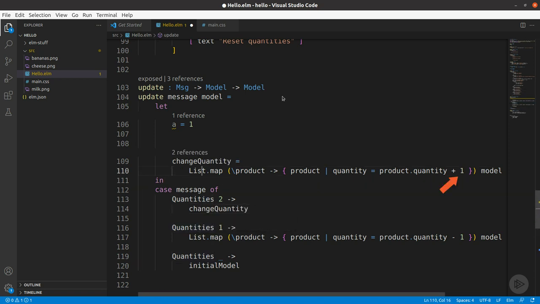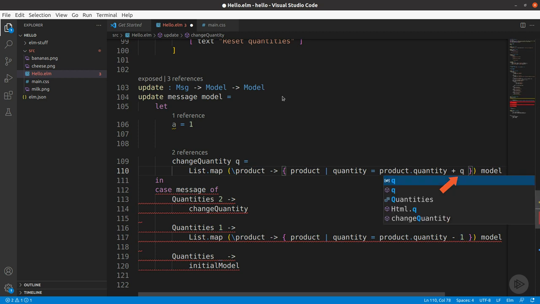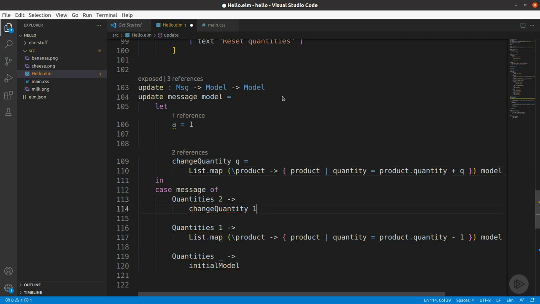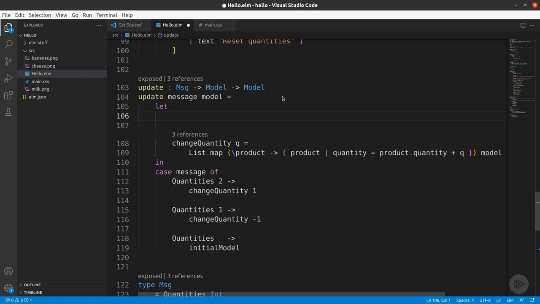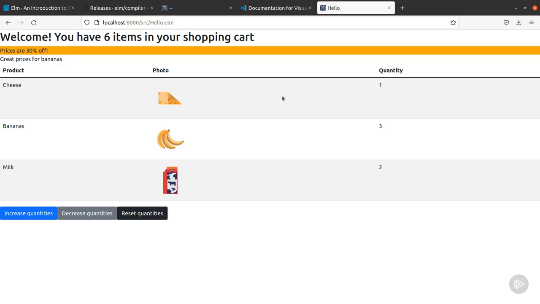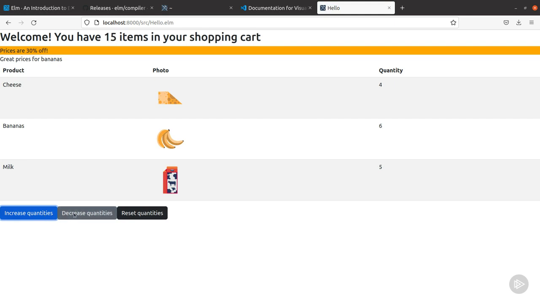Now to get rid of the hard-coded value, add an argument, let's say q for quantity, and replace the 1 with q, then add a 1 as argument. The compiler is happy again, so we can replace this code with a call to changeQuantity of -1. Finally, get rid of the initial temporary definition, since the let block is no longer empty. Save the file, switch to the browser, and refresh the page. The application is still working, which means our refactoring was very successful.